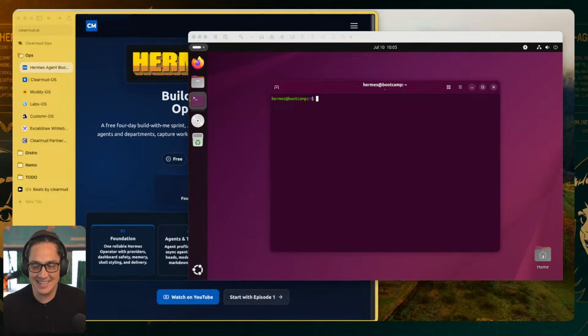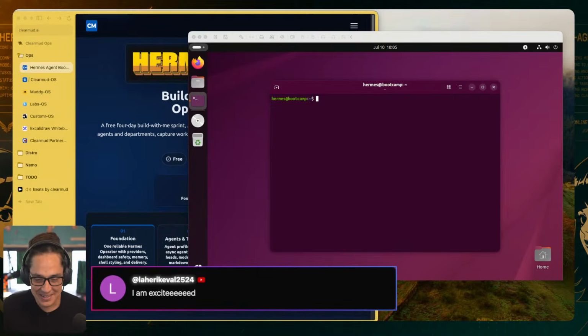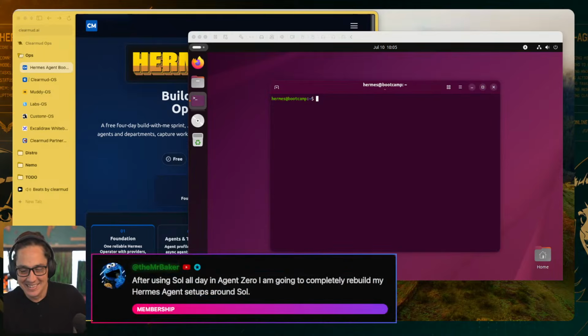I'm excited. I don't know exactly how it goes, but that's funny. After using Sol all day in Agent Zero, I'm going to completely rebuild my Hermes Agent setups around Sol. Hey, who knows? Maybe I adopt this Bootcamp Hermes Agent system as my primary. I don't know. I've put a lot of work into mine, though, so I don't think I would, to be honest. Man, now you guys have me curious about that full screen.